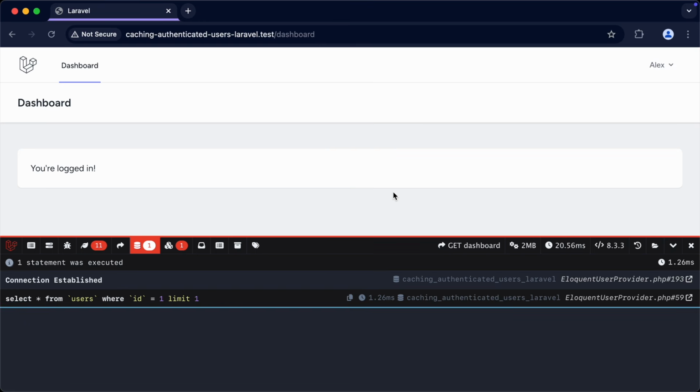Now, for high traffic applications, or if you are dealing with speed issues with the data that's coming from your users table, you can actually go ahead and cache this. So we're going to be looking at how to do that and how to create a new driver for our cached authenticated users within Laravel.